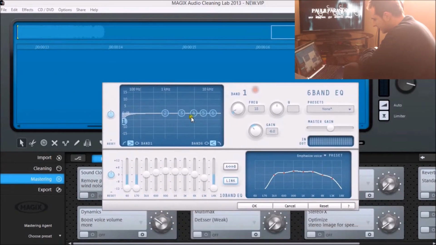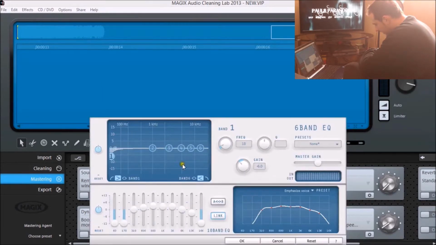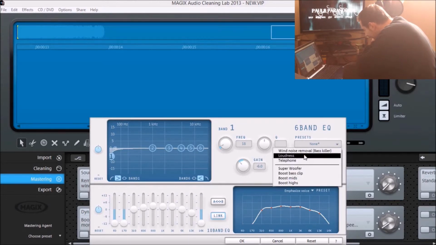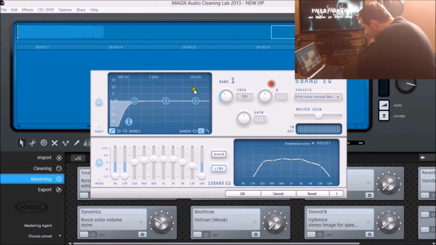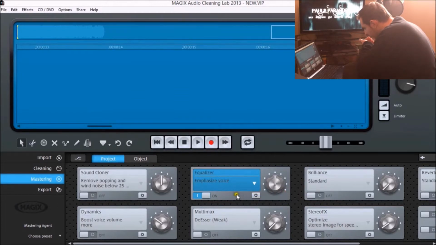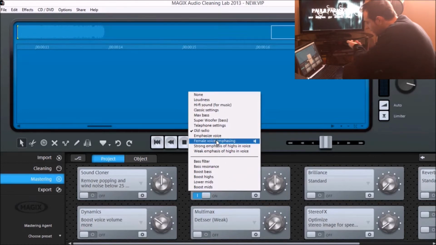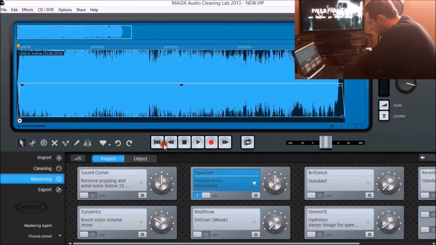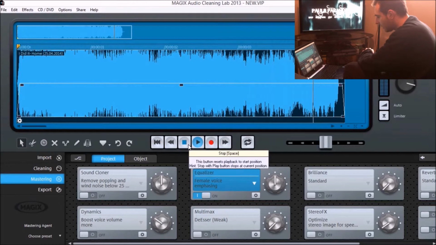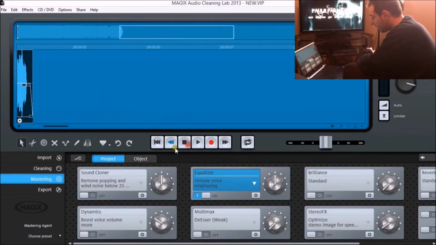But you have six bands to play around with, so you can easily do some nice EQing on this equalizer. I usually just go with emphasized voice. I can't even say it. You also can remove the wind noise as well, which basically rolls off everything below 200. But the preset I like to go for is usually, well, emphasize female voice could be quite good. Female voice could be quite good. Seeing as this EVP does sound like a female, I'm going to use emphasize female voice.